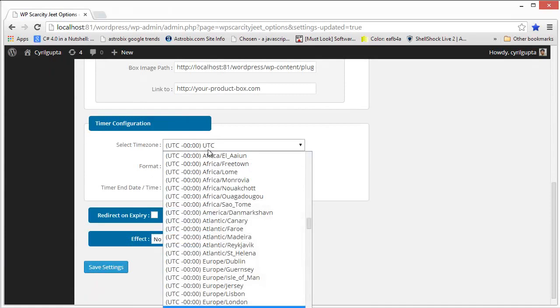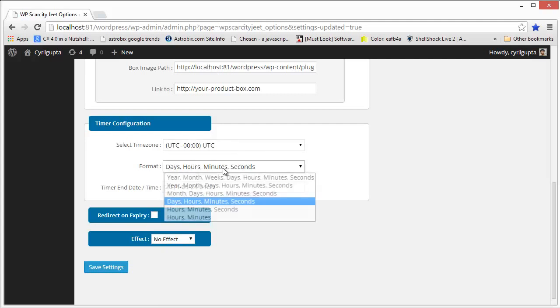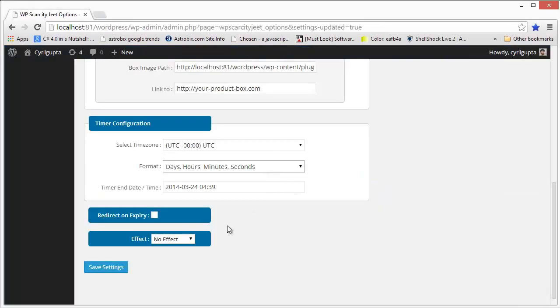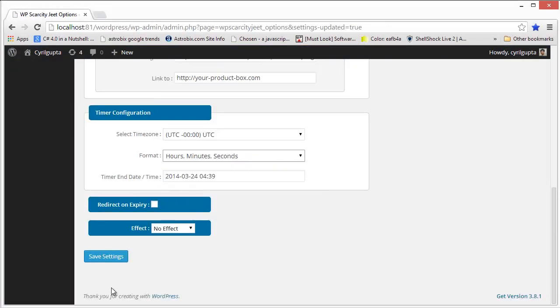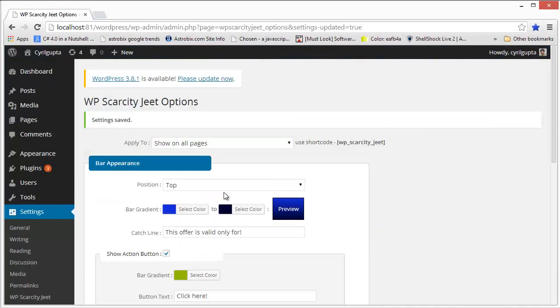Then you can actually select the time zone you want the bar to work in. So depending on the server time, you can select how long your offer will be valid. You can select to show years, months, days, hours, minutes, seconds, any time detail you want. For example, right now it's set to days, hours, minutes and seconds, but I can set it to hours, minutes and seconds. Click on save settings, and now it will show me only the hours, minutes and seconds, and it automatically aligns and resizes itself depending on the mode that you've selected.